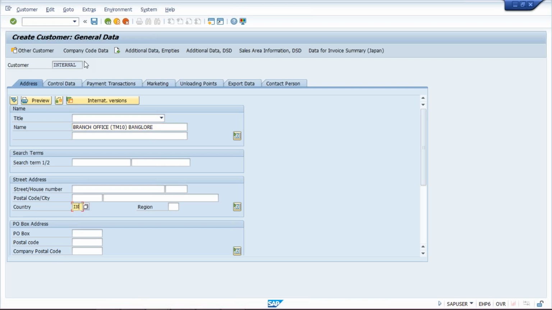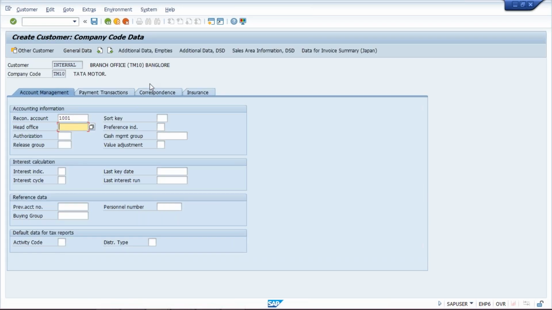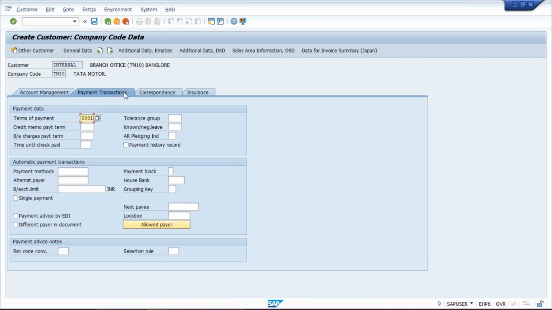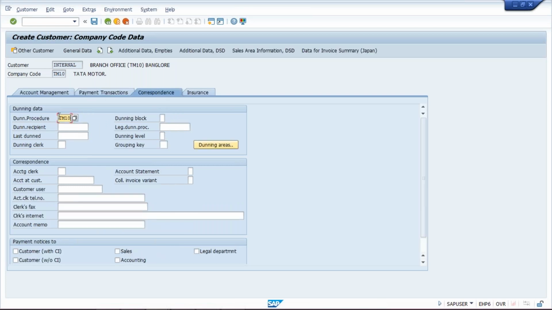All the required information only we are going to give here. Here, reconciliation account and branch head office. So this is the head office, guys, right? There is the head office, 217. And the payment transactions, give this one. In correspondence, give dunning procedure and save it.